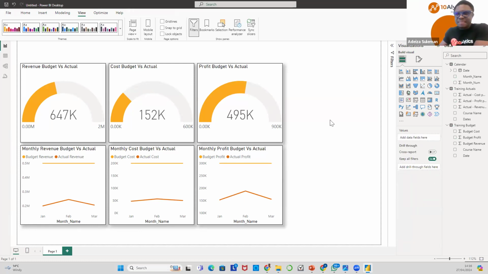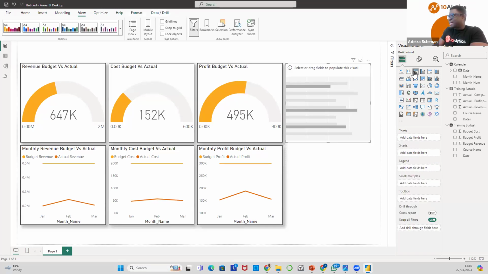Now, we want to see the programs giving us the highest profits. So which of the training programs? Is it the data analytics? Is it the data engineering? Which program gives us the highest profits? To show that right here, I would use a bar chart, a clustered bar. So I'm going to click on the clustered bar.